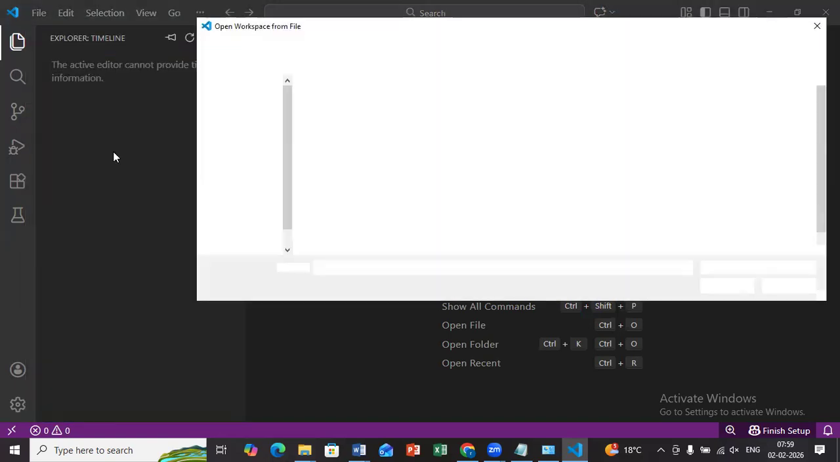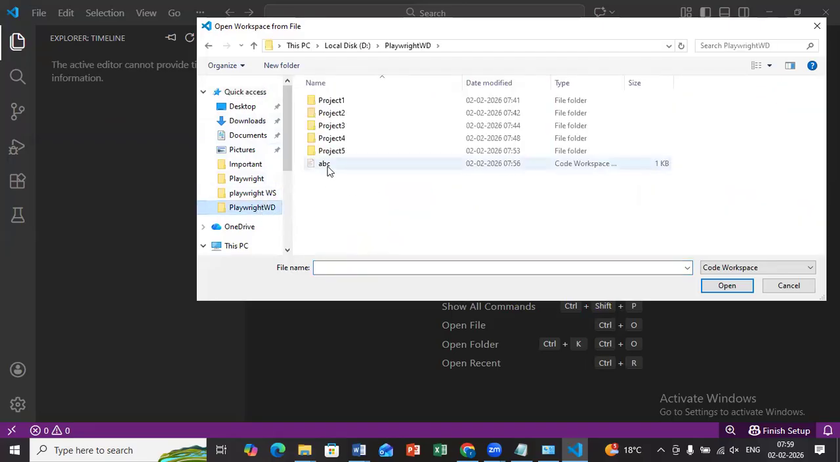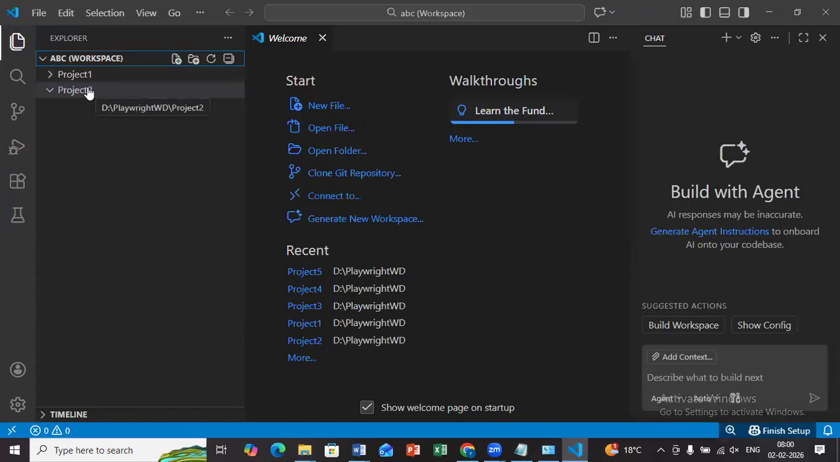Click on it. In that, in the drive, select this ABC workspace name. Now see the ABC workspace. Under this, only 2 projects are there because I removed project 3 and project 4, right? Then 2 projects will be there.